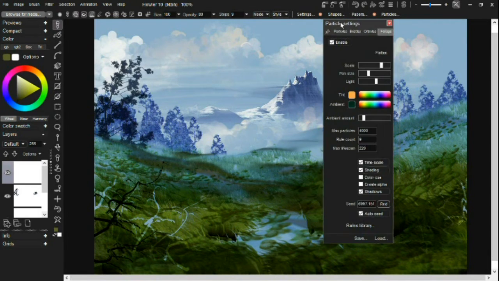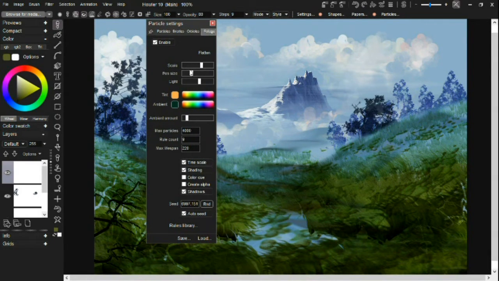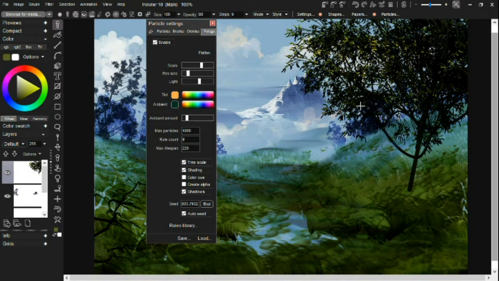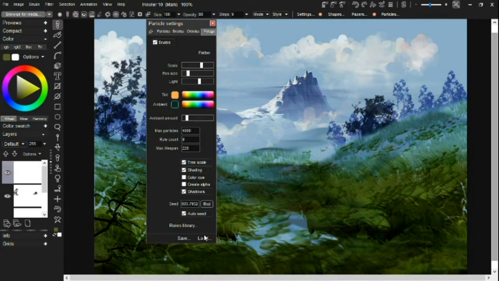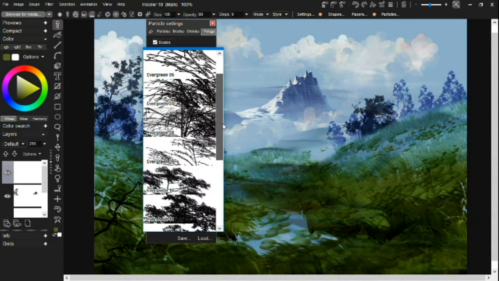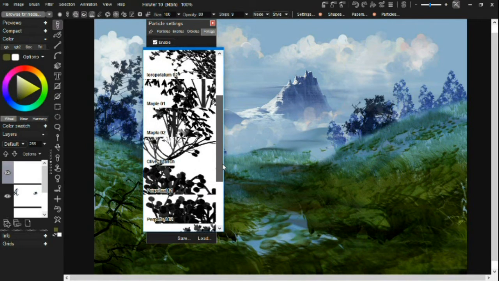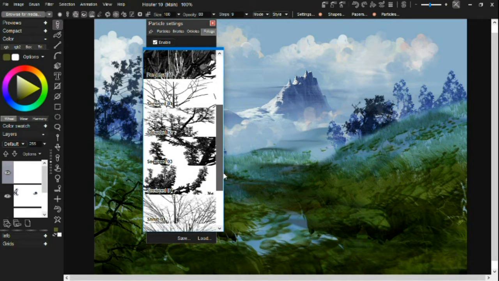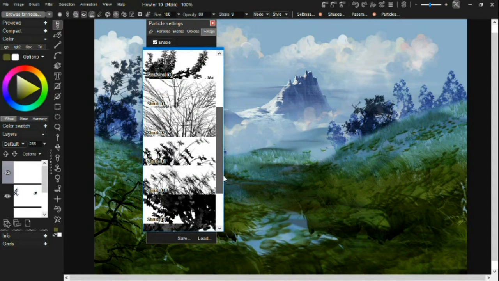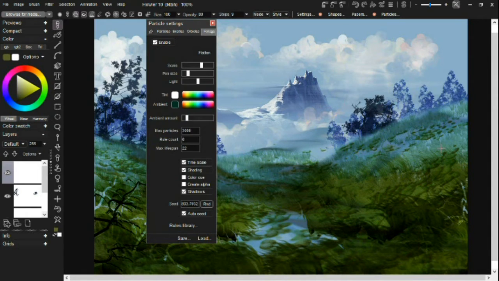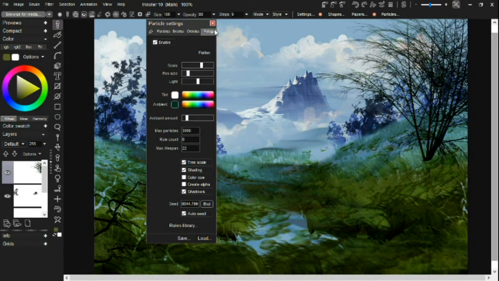Let's try that one more time. The pen size was a little much. There we go. Okay. That tree to me is a little too full. Let's use a different tree. There's got to be something good here. Oh, some nice dry. Yeah, there we go.